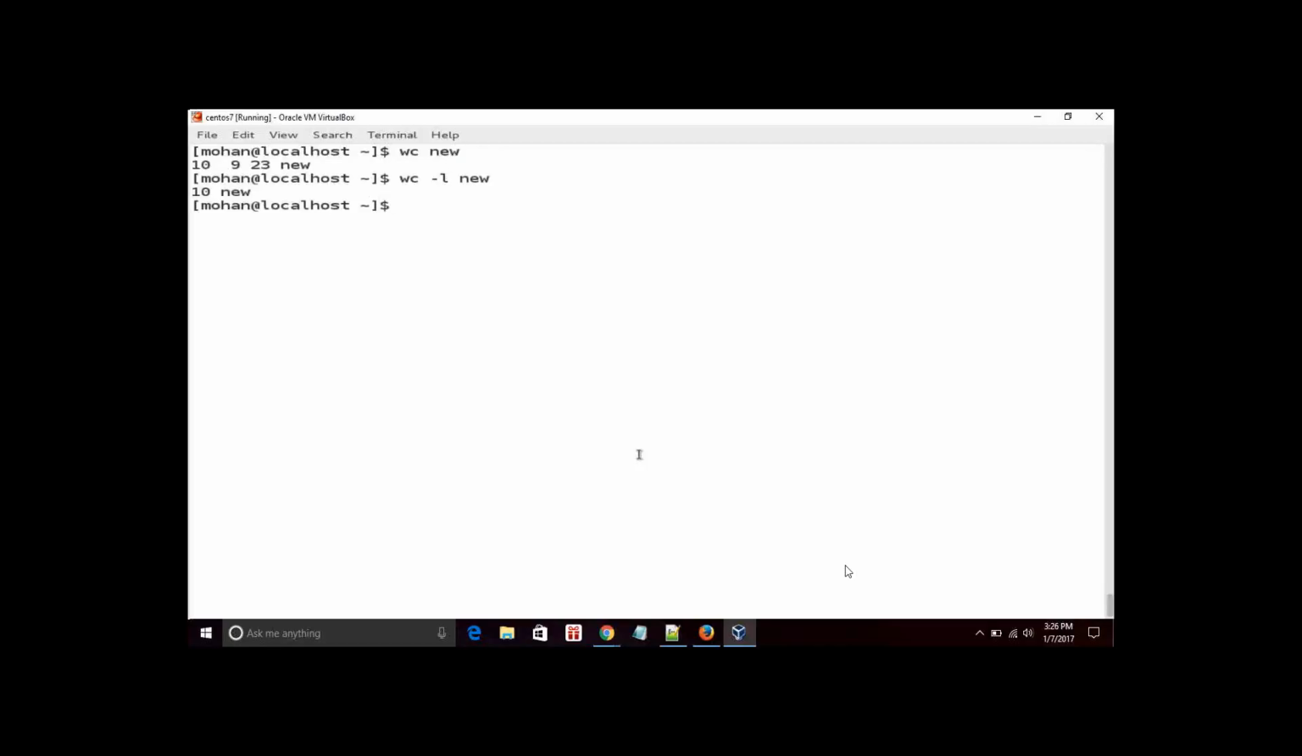If you use WC hyphen c, c is for count of characters, and if you want the words, you can use w. Enter. So you can get the words, characters, and lines of a particular file. Are you clear? Yes, sir. Cool.